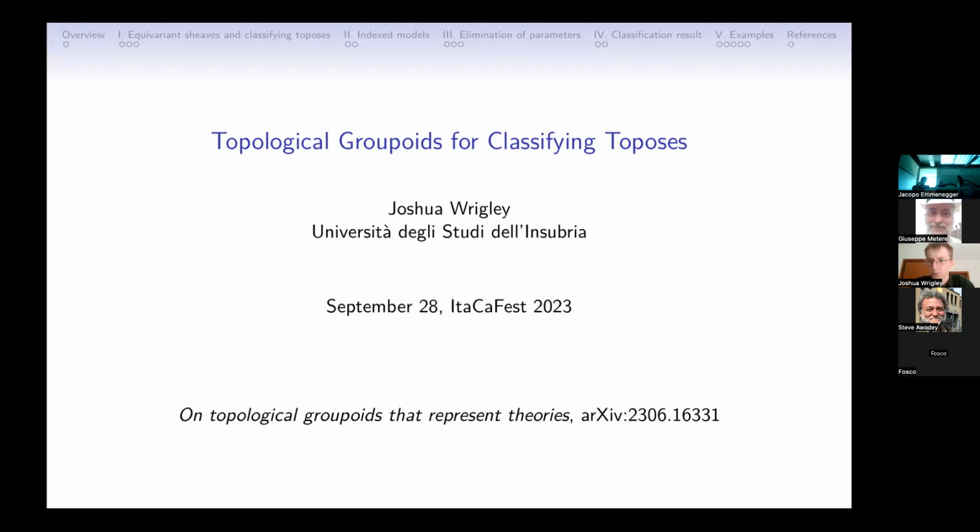Okay, so the next speaker for today is Joshua Wrigley, and he will talk about topological groupoids for classifying toposes. Whenever you're ready. Thank you very much for the introduction.